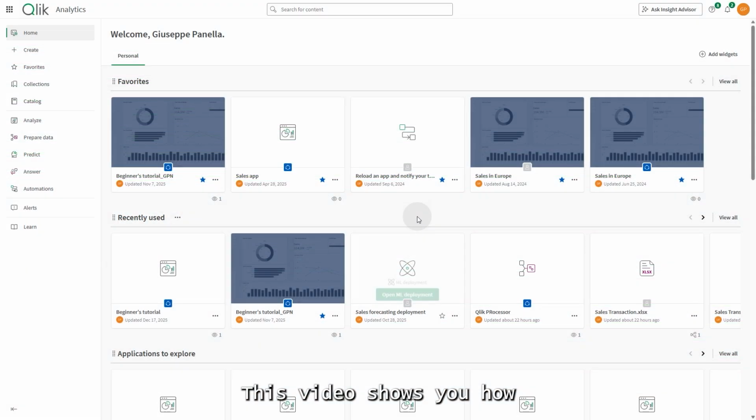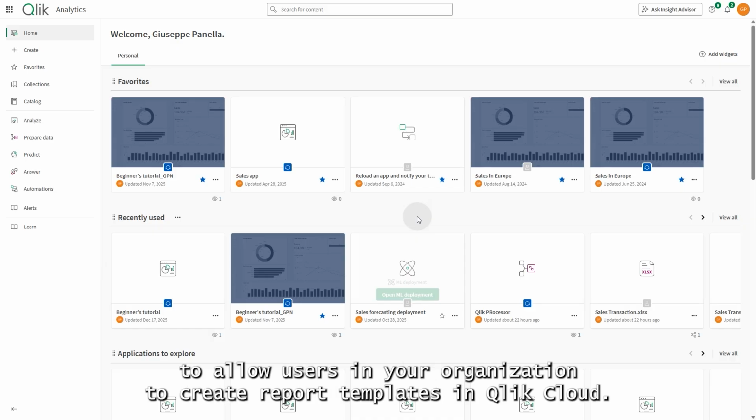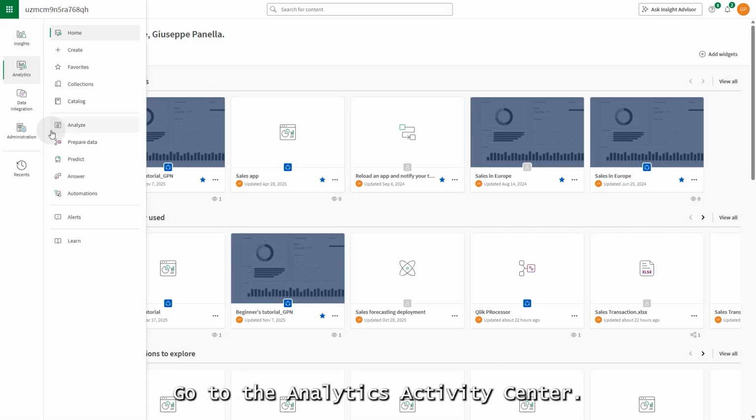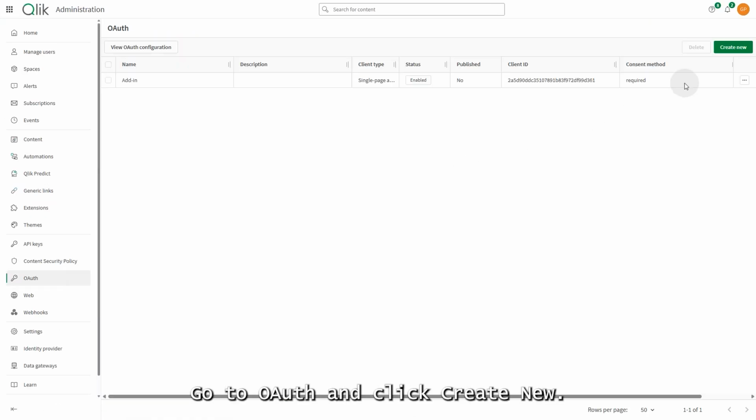This video shows you how to deploy and install the Qlik Add-in for Microsoft Office to allow users in your organization to create report templates. In Qlik Cloud, go to the Analytics Activity Center. Go to OAuth and click Create New.